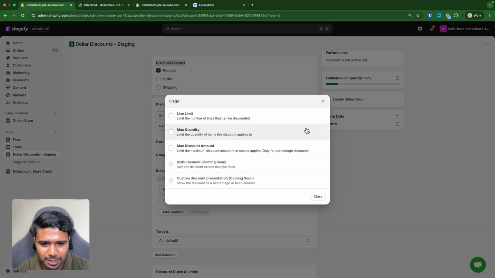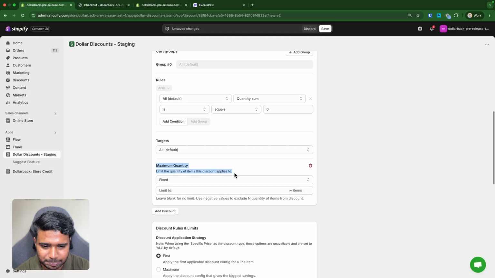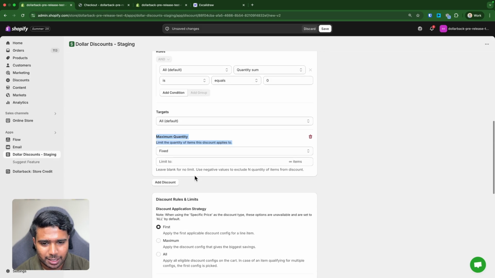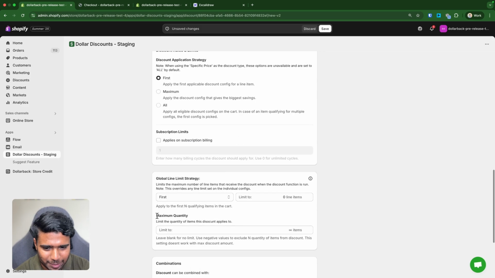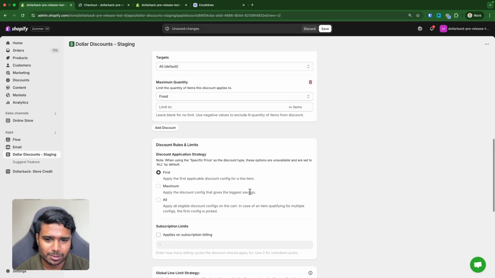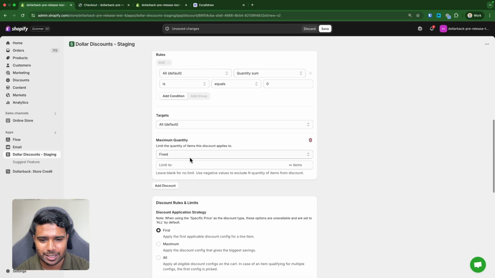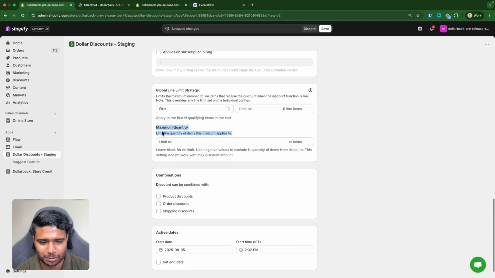So if you click the settings, you can find max quantity. If you enable this, you will have the maximum quantity available to configure on the discount level. This is on the discount level, and now you have one more maximum quantity on the config level as well. This is for the entire function, right? So let's say you have multiple configs and you want to set a maximum quantity on the entire function, you can do that as well.